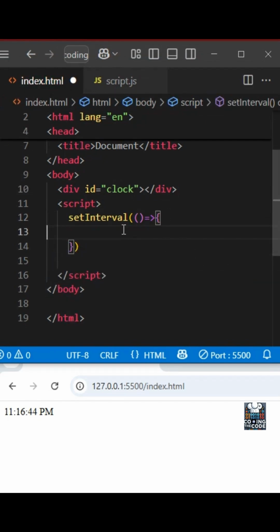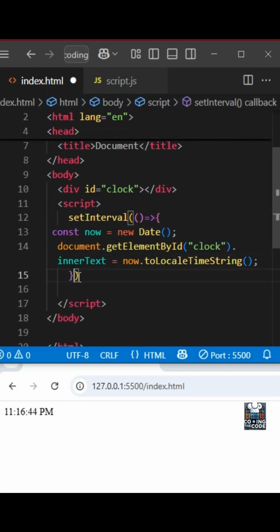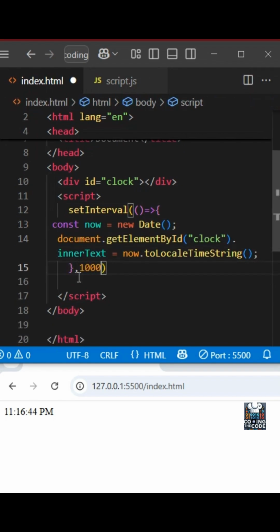Just copy that quickly. Okay, and now we need to pass an interval value over here, right? So that will be 1000 milliseconds or 1 second. And now, as you all can see, it is updating every second.